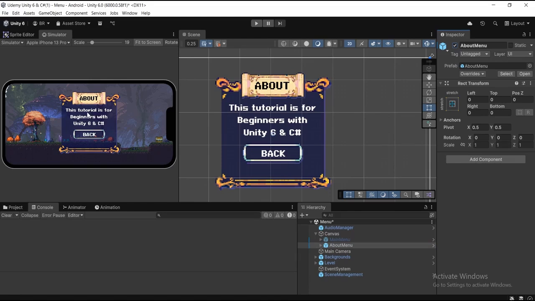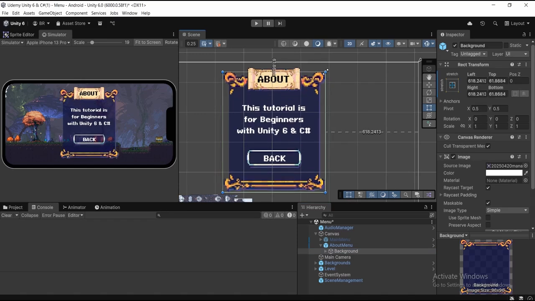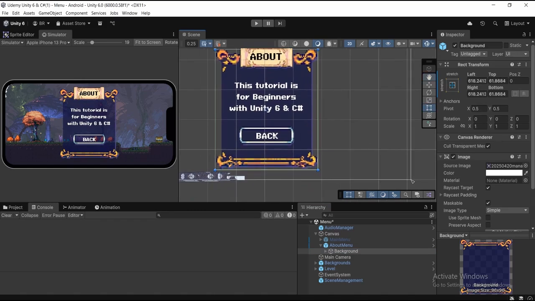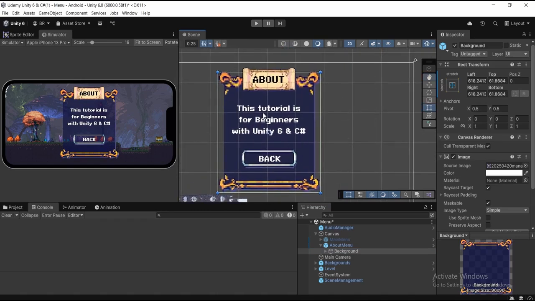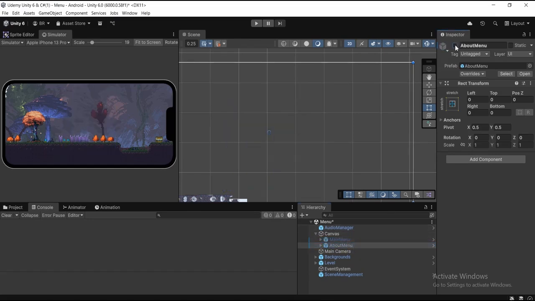We need to resize this as well, it seems a bit weird. So we're going to choose the background underneath our about menu, and hold down Alt on our keyboard to resize it from center. I'm going to drag my back button a little bit down, or we can just leave it like this, it also seems pretty good, as you can notice. Once you are satisfied, make sure you select the parent, go over to inspector, overrides, and then apply all.